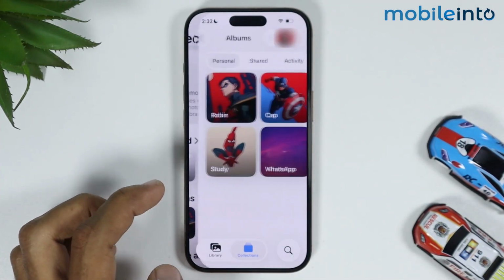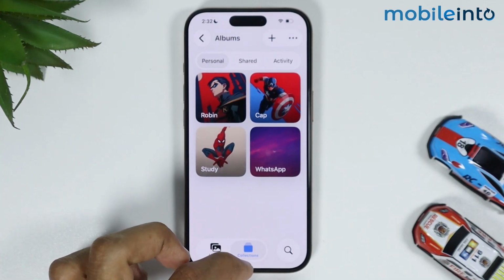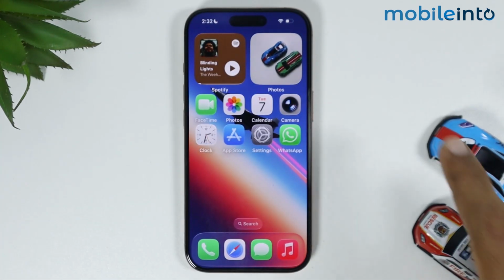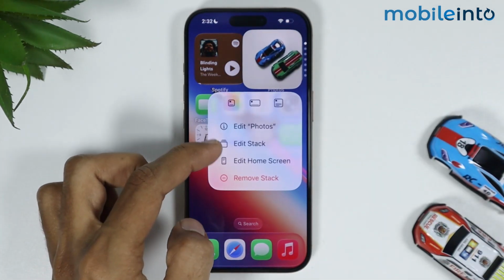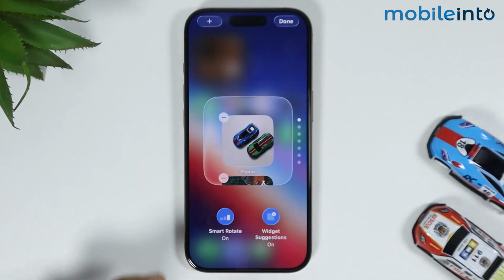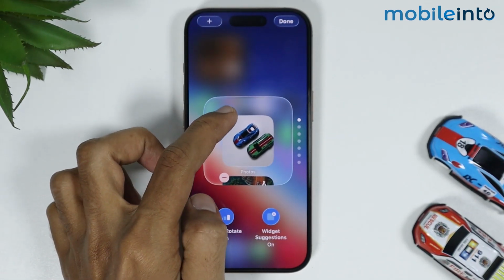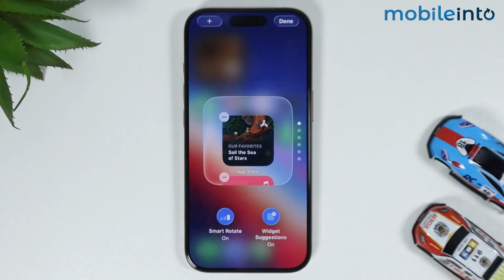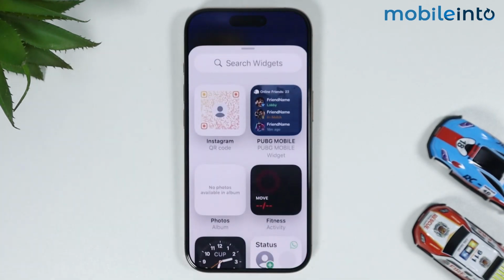Now after you create an album for each of the photo, then just go to your home screen and tap and hold on the featured photo widget. Now just select Edit Stack. Now just tap on the minus icon on the photo which you want to remove. Now just select Remove. Then tap on the plus icon over here.